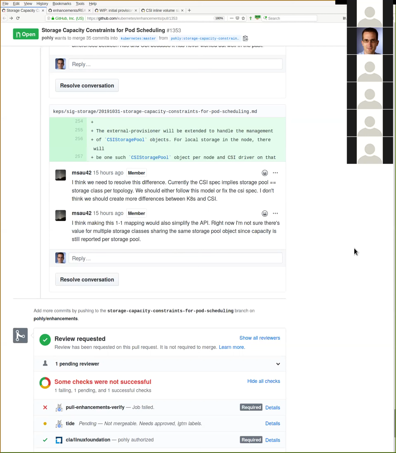But today, this is basically how the CSI spec is, right? The capacity is reported per storage class parameters, per topology. There's no sense of a separate storage pool object. And at least in this proposal, the way capacity is reported, it's reported per storage class anyway. So we're not really using this shared storage pool concept in Kubernetes.